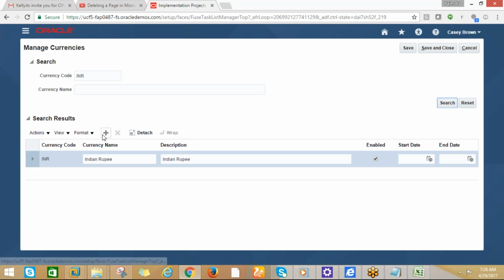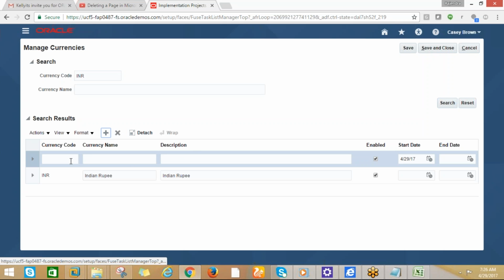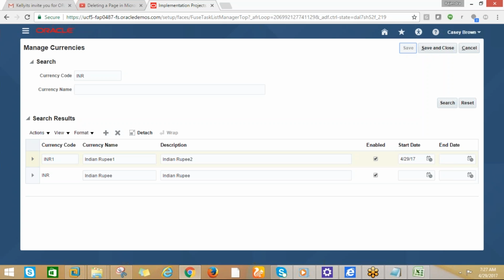But if you want to create a new one, just click here, and then you can give it. For example, I want to give INR1. It's not a valid currency, but for the creation purpose. Correct, Indian rupee. Here I am giving the description, and just save it. It will be saved.